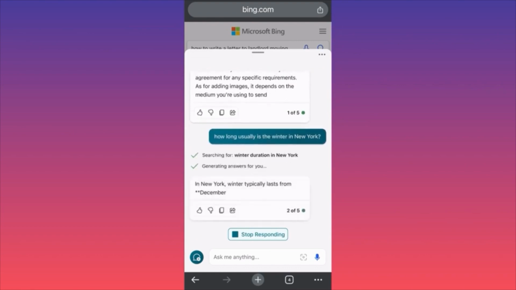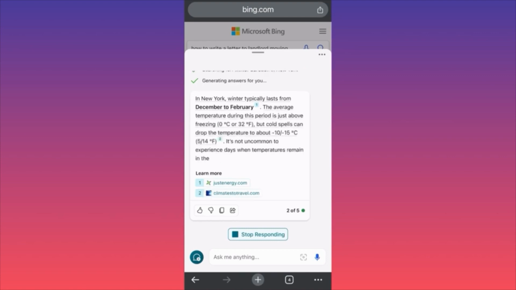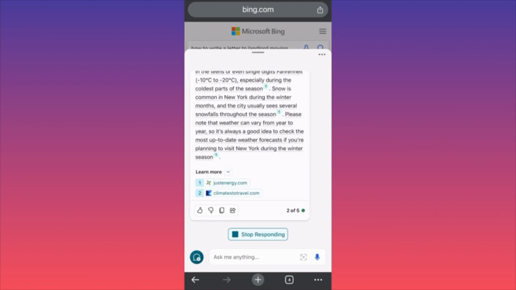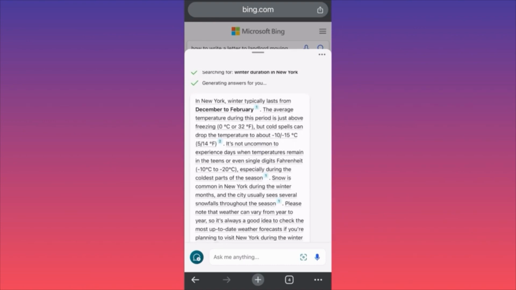You need to understand that even though this is a chatbot, it still utilizes a lot of data that is generated not only from Bing as a search engine, but also from Google, and a lot of the websites that provide up-to-date information, such as the weather. As you can see, we received 2 links, the same experience that we had using just the Bing search. Every single piece of information that is provided comes with links underneath. So as we saw over here, in New York, winter typically lasts December to February. The average temperature, okay, and so on.